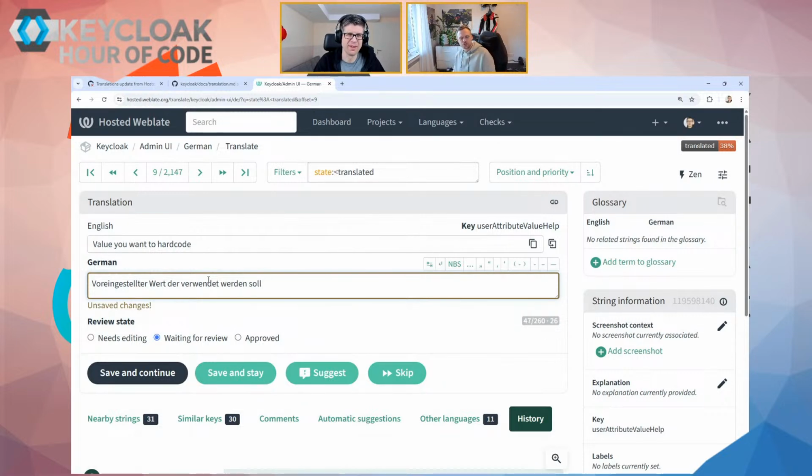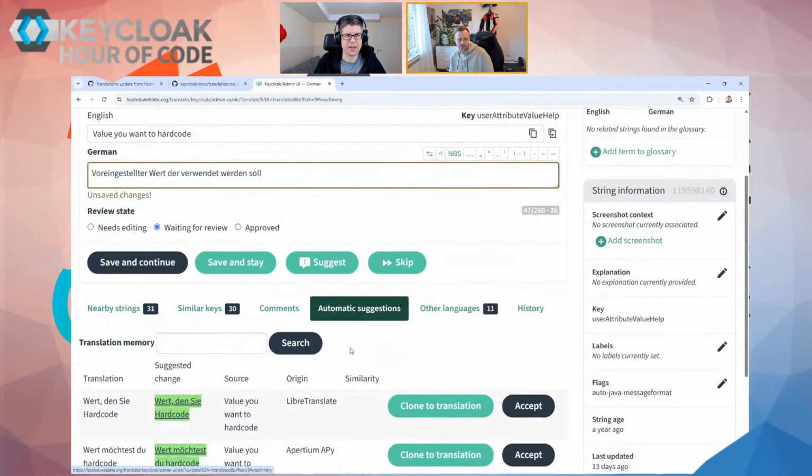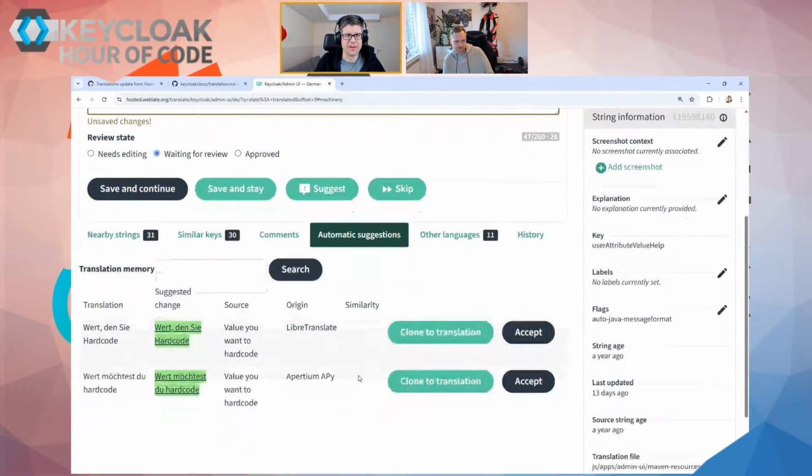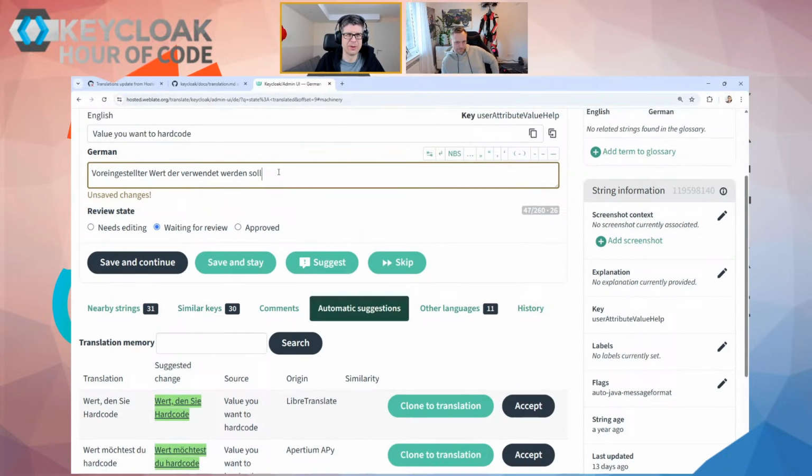And you can also show the automatic suggestion on the console. Oh yeah, that's a good point. Sometimes. Wert möchtest du hardcoded? Well, that's not so nice as a German translation. Wert, den Sie. Yeah, let's go with that one up here, right? And when I now say save and continue, this will be a translation that will be waiting for review.